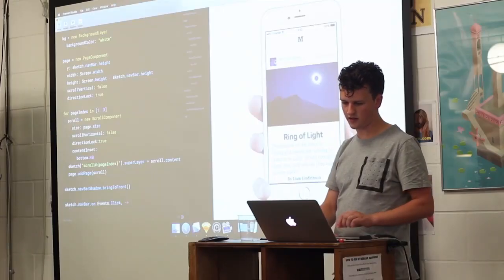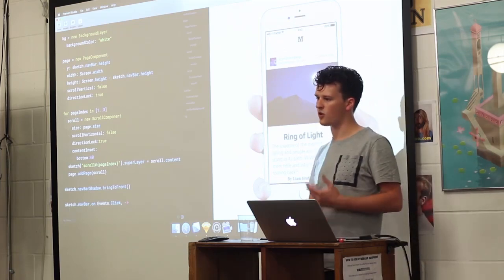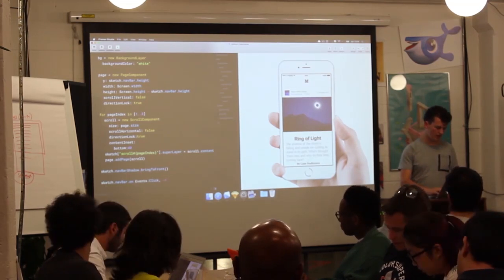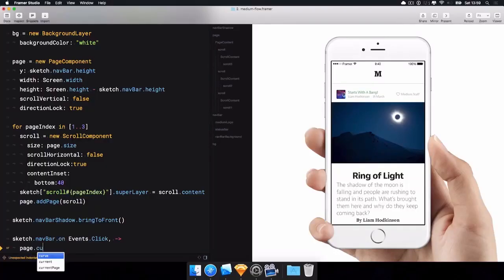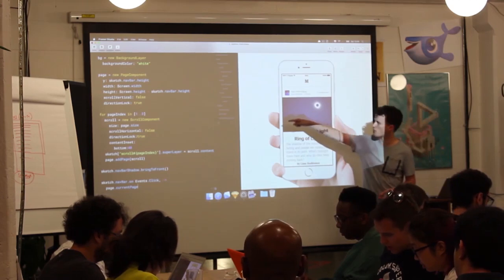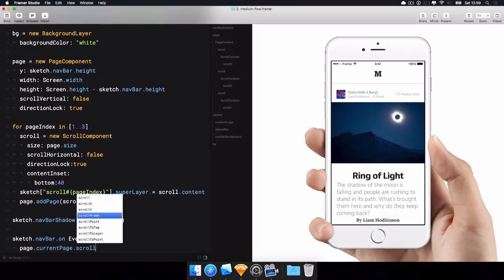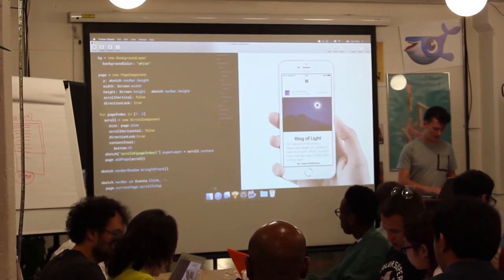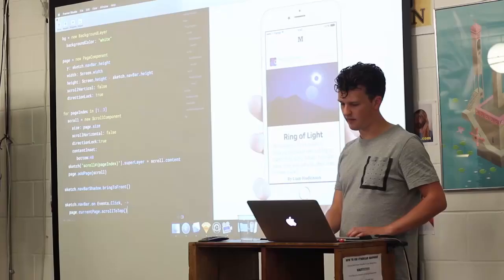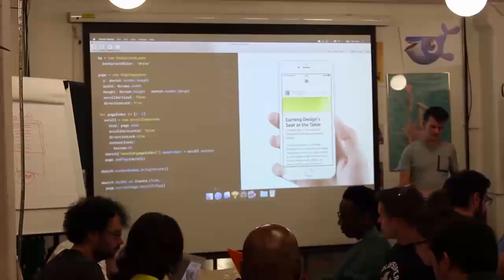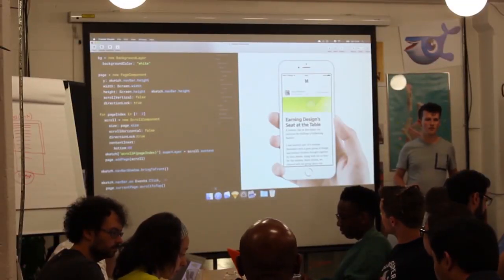and then we're going to ask the page component which page is the current page, because we only want to scroll to the top of the current page. I'm going to write page.currentPage, and the current page is going to be one of the scroll views, the scroll components. Then .scrollToTop. Scroll to top again is a function, and to make it work we have to add the parentheses. Now I can scroll down, press inside of the navigation bar, and we scroll all the way up.